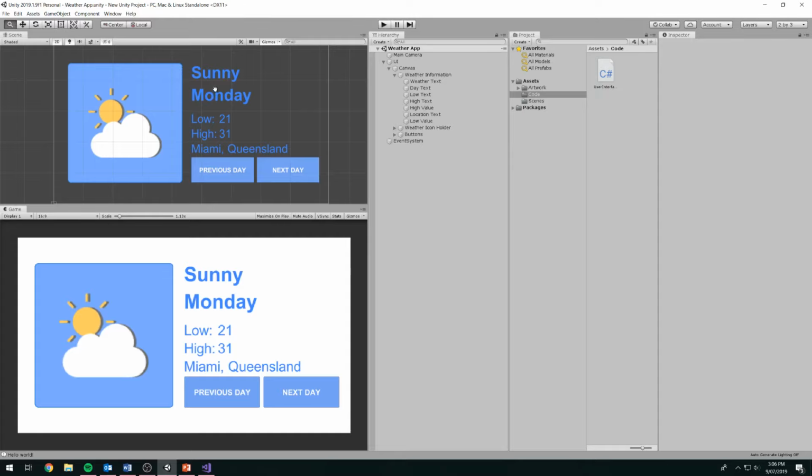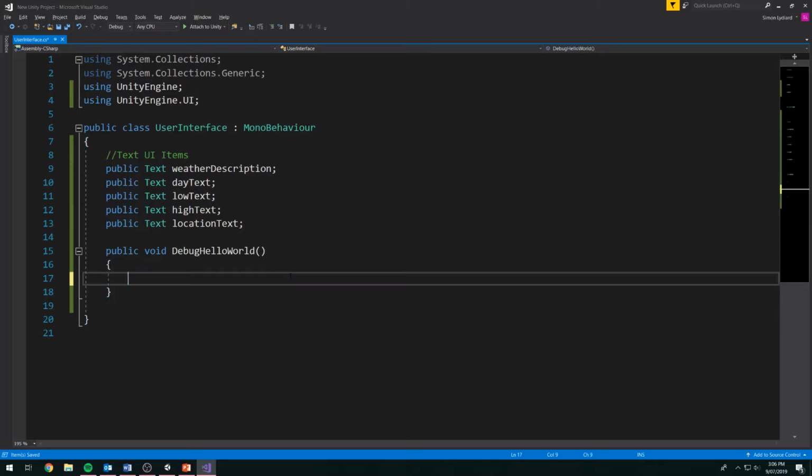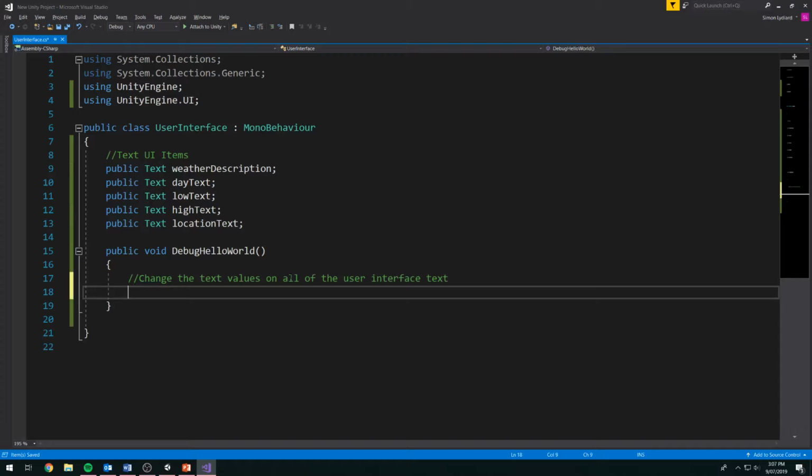So how do I do that? In the function that I already have assigned to that button, instead of saying hello world, I'm going to change the text values on all of the user interface text. So I'm going to say weatherDescription.text equals cloudy. Little semicolon to finish that off.